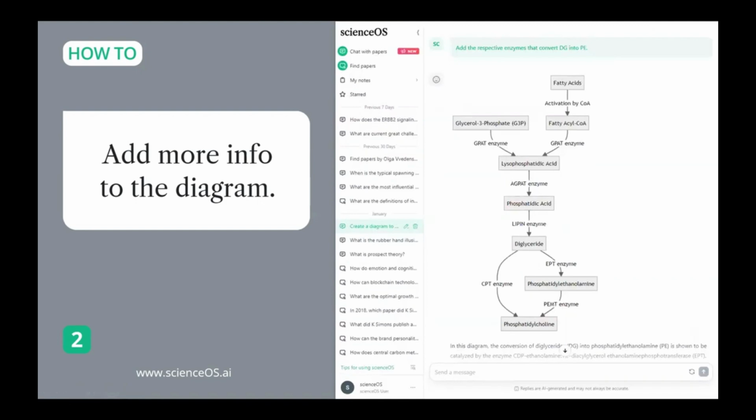And then I just continue and say also add the respective enzymes that convert diglycerides into phosphatidylethanolamines. So this is all about lipid biology, but it's essentially, again, the same game. You just ask for a new set of publications with relevant information and begin to add it to the diagram. So this is how you build very comprehensive diagrams and work around these limitations of 8 papers.